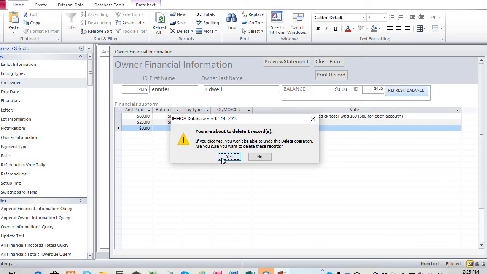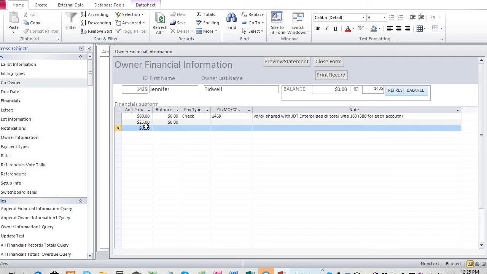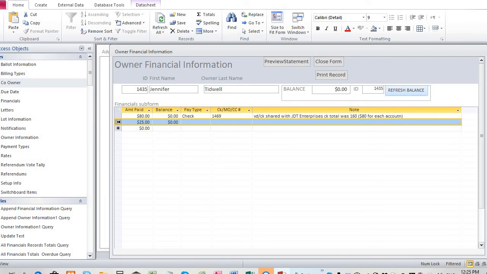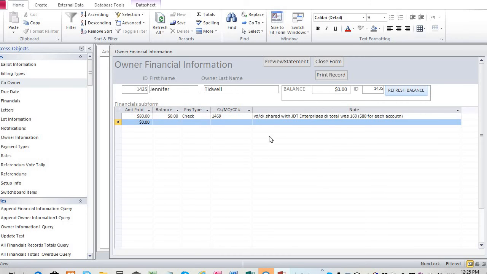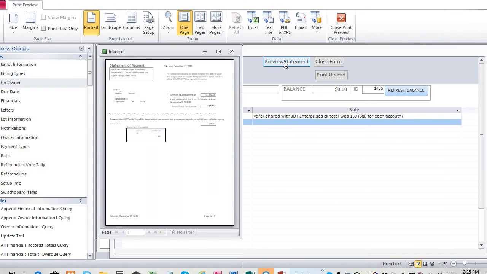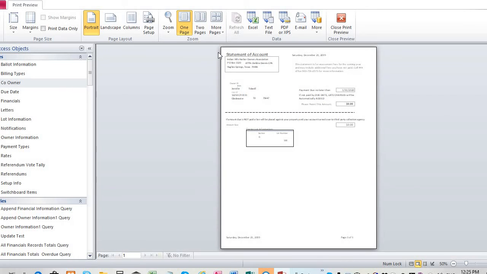Say yes, and the record is deleted. Well, in this case, I wanted to delete this particular record. Hit the delete button, click yes. Now, you can preview the statement from this form.